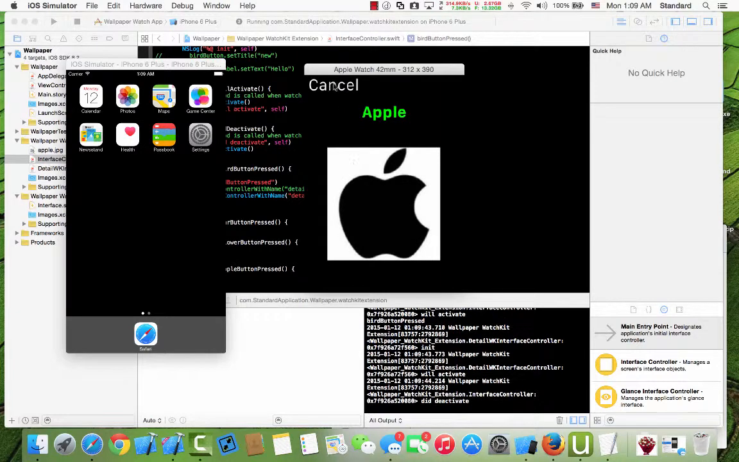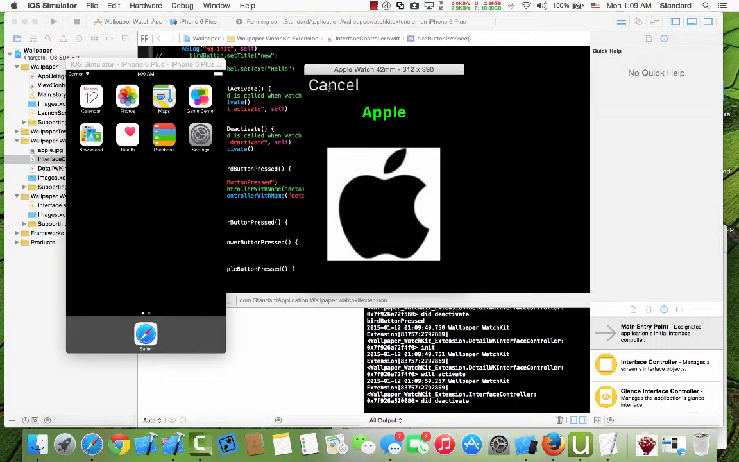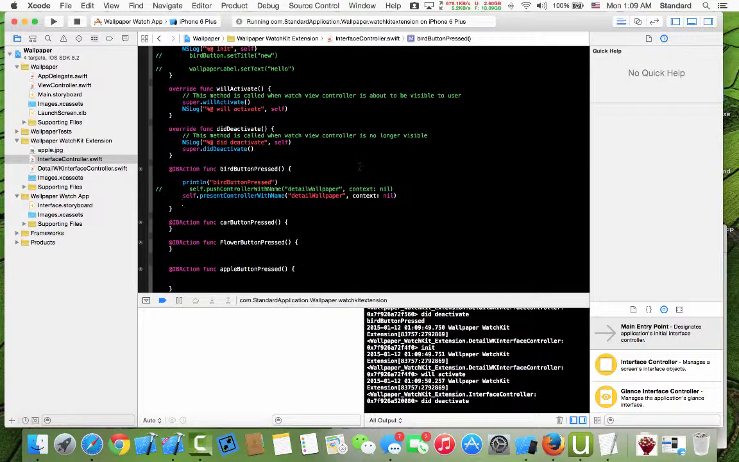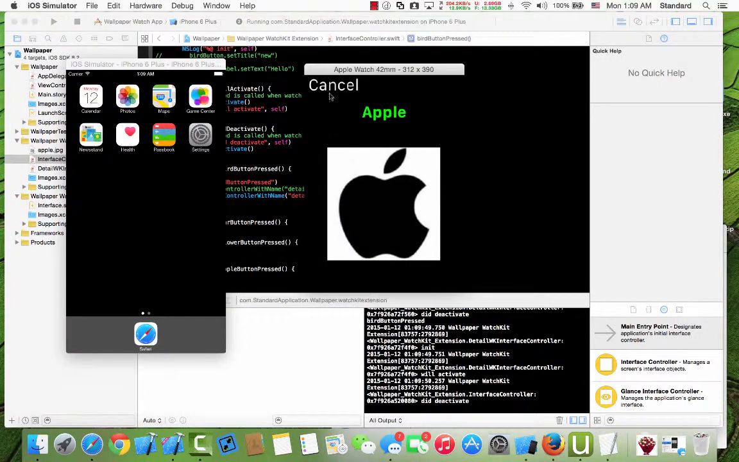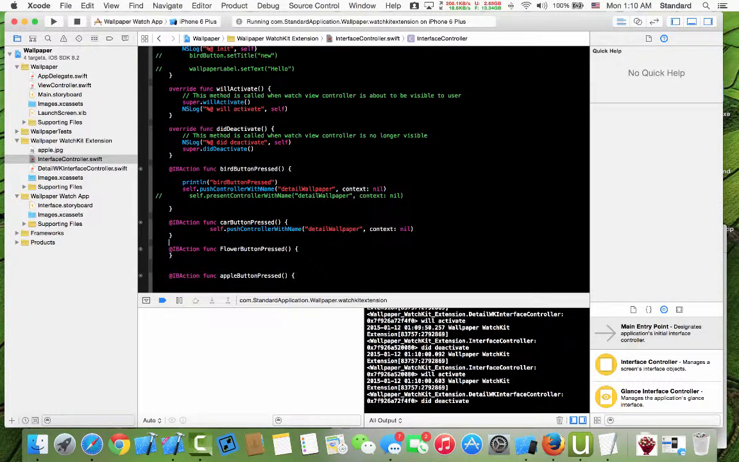But no. Car, no. It's bird. You can see here, now we have a cancel in here. It's like the modal segue in the last lecture. Okay. Now I think we should make it a push for all of our buttons.